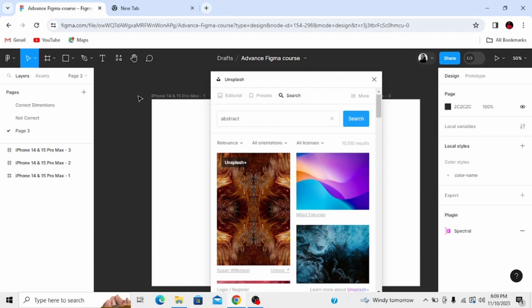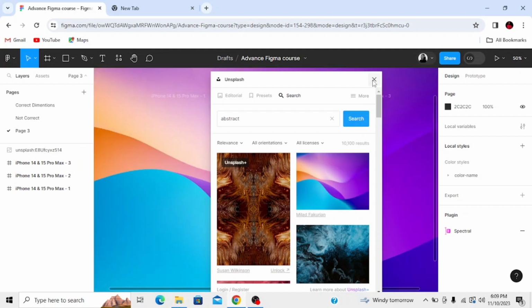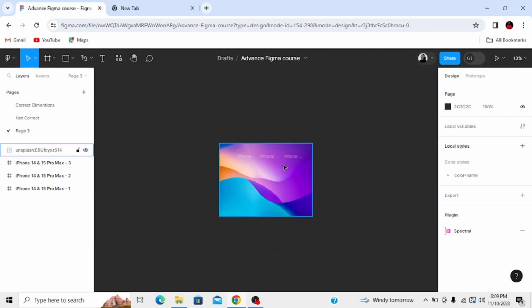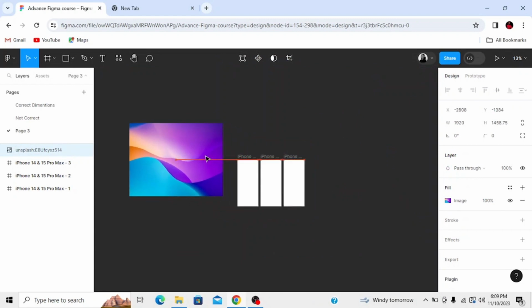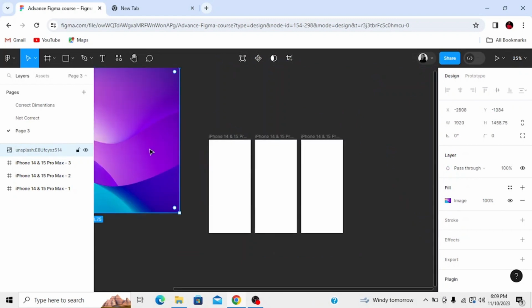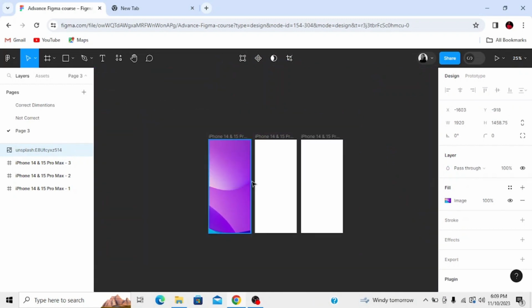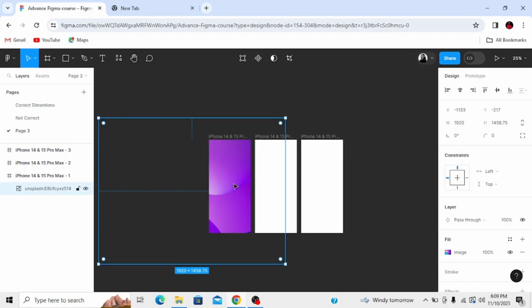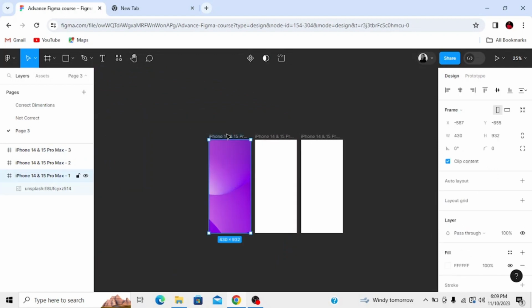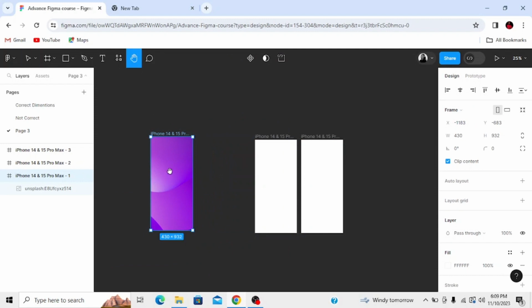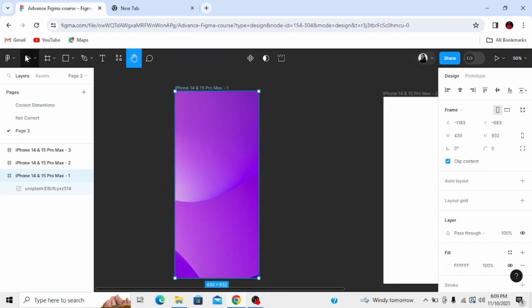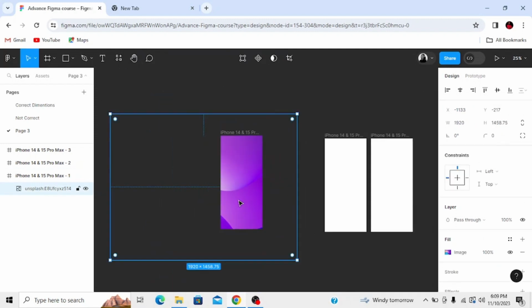So I'm going to click out. You know why I'm clicking out and not clicking into the frame to add the photo? Once I click out, it's going to give me the image. So I can close the Unsplash plugin. Here's the image. I'll drag it into the first frame. In Figma, you can drag photos into the frame. Let me drag this here so that I can see what I'm doing. So we have the image here.